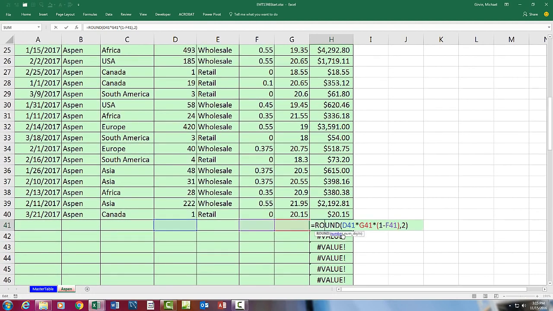And that comes from the fact that I'm trying to multiply those 0-length text strings. And multiplication is math, and they don't like text. Now, there's a few ways we can fix this, but I'm going to take advantage of the fact that I know there's 0-length text strings there.